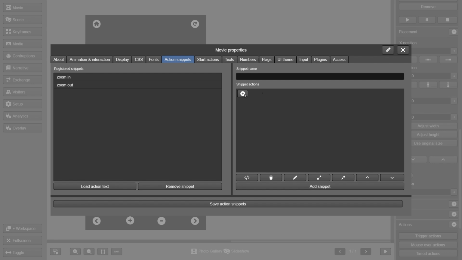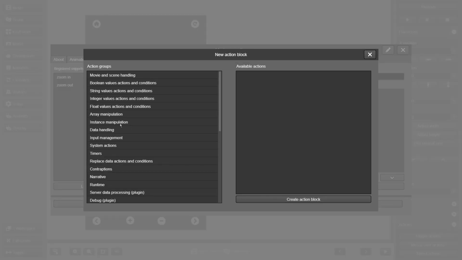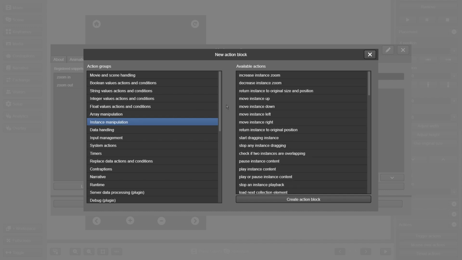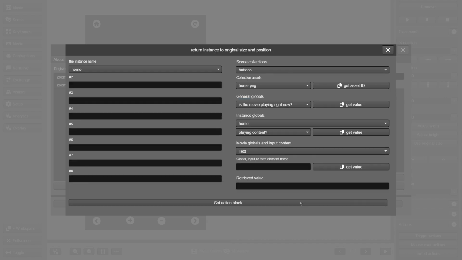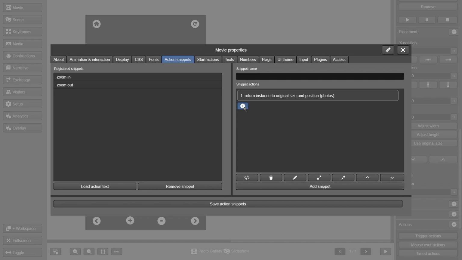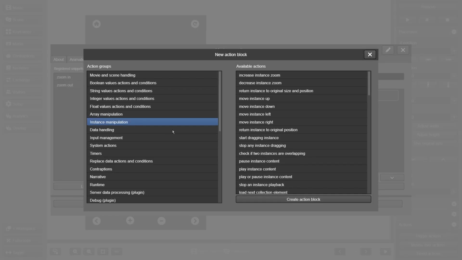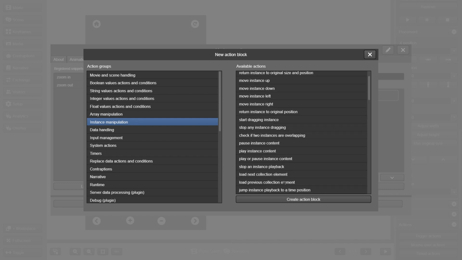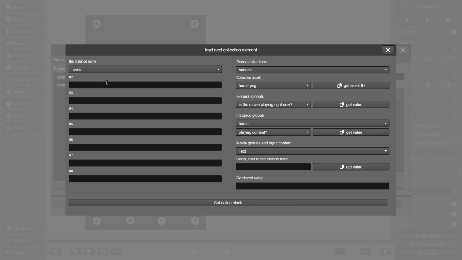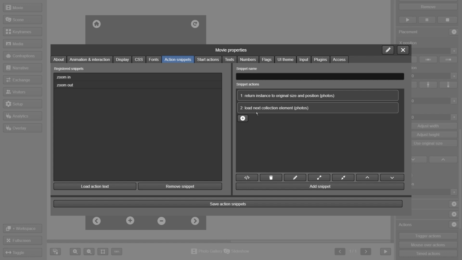Now, let's create the action group to advance an image in the slideshow. Let's start by adding an action to remove any resize changes applied. In Instance Manipulation, choose the action Return Instance to Original Size and Position. Specify the instance photos and create the action. Next, add a second action to the group. Still in Instance Manipulation, look for Load Next Collection Element. Specify the instance photos and add the action. Note that our action snippets can contain as many actions as needed. Name this group Next and add it to the movie.